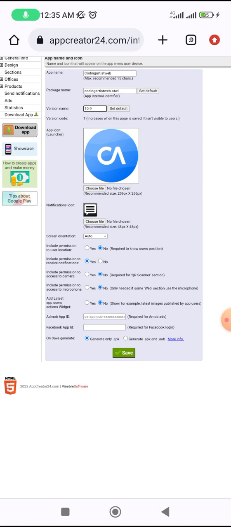Let's leave it at no. Add latest, and then this one is your AdMob ID if you want to monetize your app. This one is a Facebook app ID. Okay, let me explain something to you about this place here.